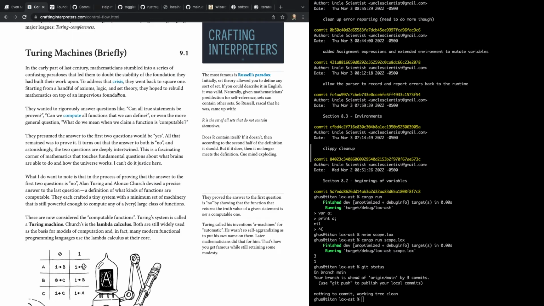Starting from a handful of axioms, logic, and set theory, they hoped to rebuild mathematics on top of an impervious foundation. Most famous is Russell's paradox. Initially, set theory allowed you to define any sort of set. If you could describe it in English, it was valid. Naturally, given mathematicians' predilection for self-reference, sets can contain other sets. So Russell, rascal that he was, came up with R as the set of all sets that do not contain themselves. Right. Does R contain itself? If it doesn't, then according to the second half of the definition, it should. But if it does, then it no longer meets the definition. Cue mind exploding.